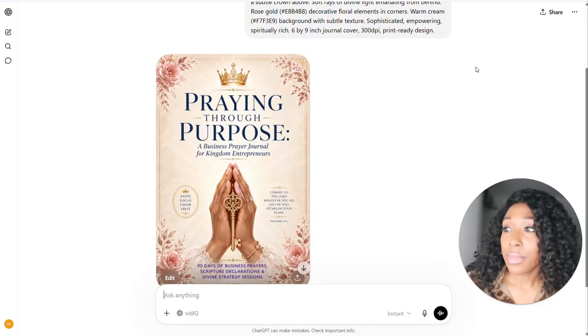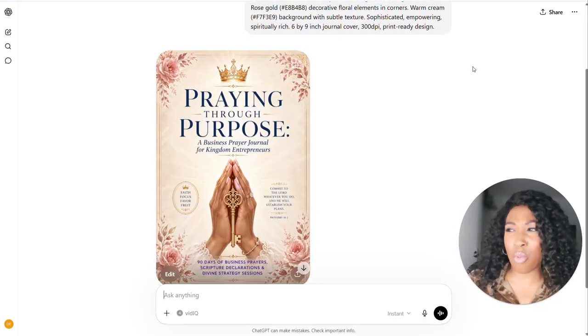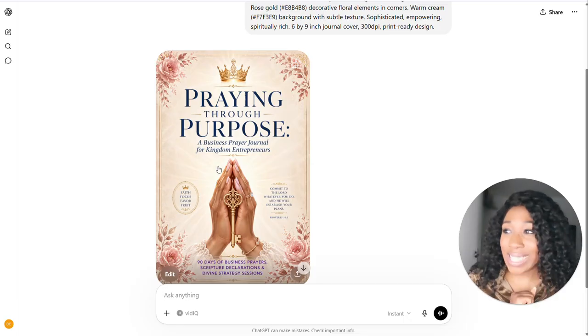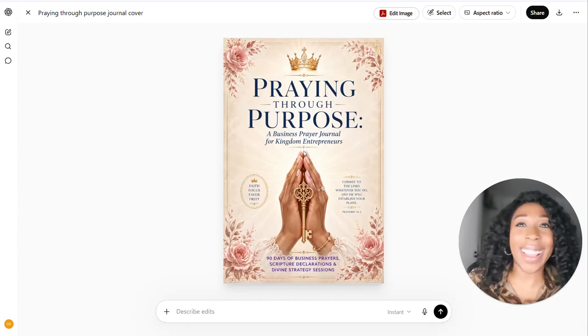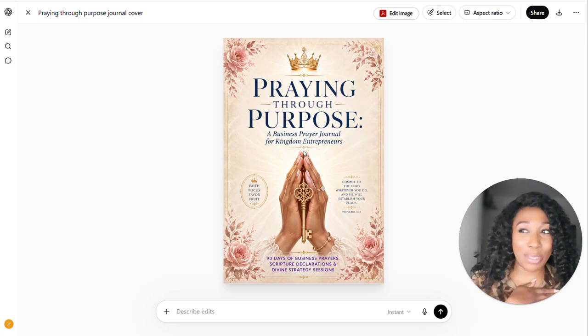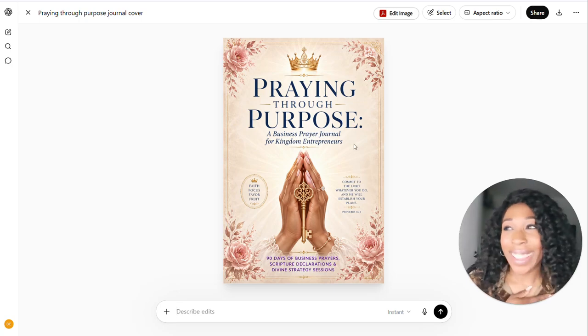All right, let's see what it creates. Oh, I love that. What? What? I am excited. What? Okay, I might need to keep this journal for myself. Praying Purpose, a business prayer journal for kingdom entrepreneurs. Oh, look at the hands, look at the keys, look at, okay.